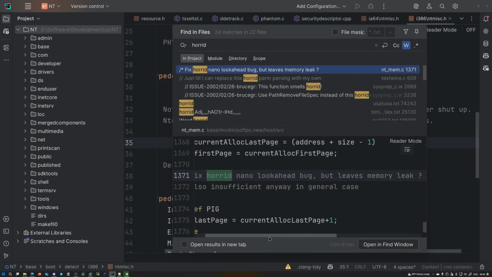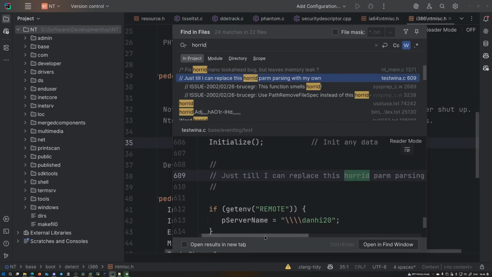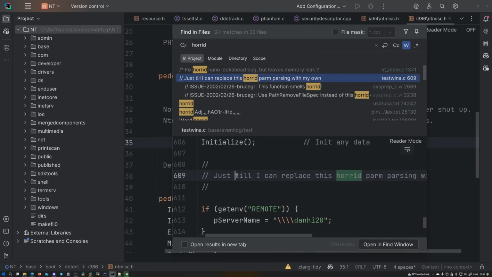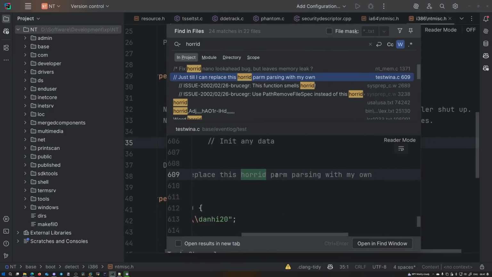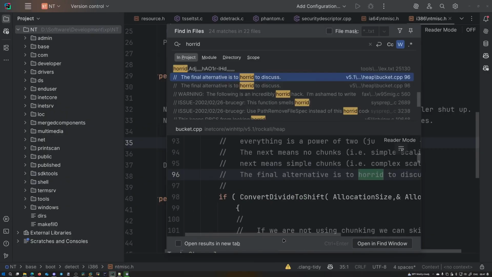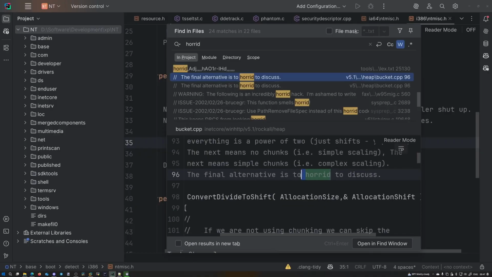Fix horrid nano Luca head bug, but leaves memory leak? Oh my god. Just till I can... Today I learned, I think. Today I learned I can replace this horrid parameter parsing with my own. Yeah. The final alternative is too horrid to discuss. Yes, they forgot the O here.